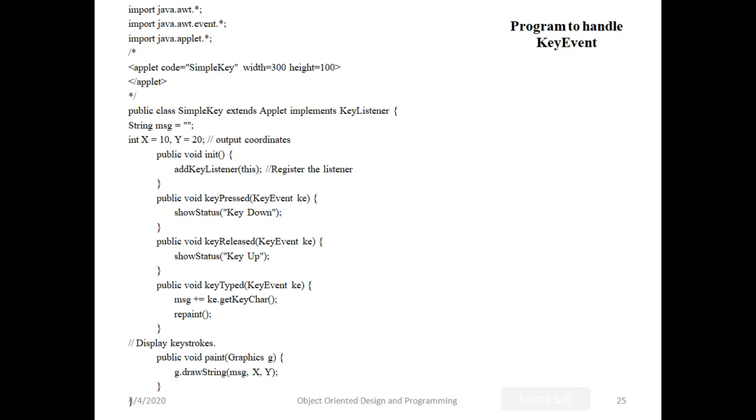Before defining the class, I would like to mention the three steps. First one, since you're handling the key event, you have to implement key listener in your program. Then the second step is you have to register the key listener in your program in the public void init. The third step is you have to give the implementation for all the three methods which are present inside the key listener. And that's it, the program is over.